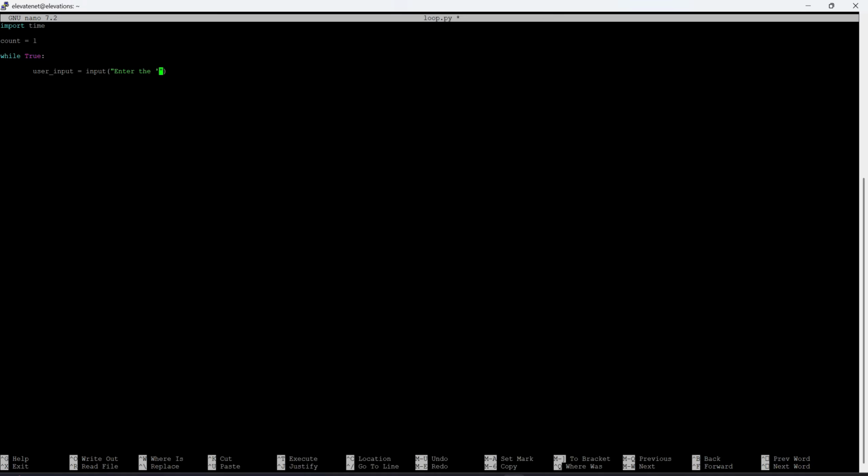Enter quit to exit. How's that? And then I'm going to put a space in there. And then the next line, we're going to add an if statement. So if that variable that we declared earlier, user_input, equals quotation, Q-U-I-T, quotation, and then close that out.